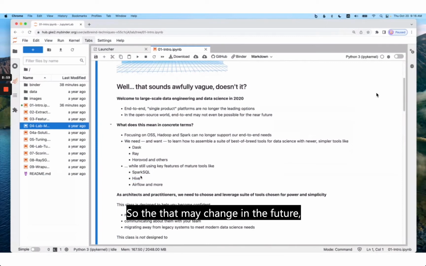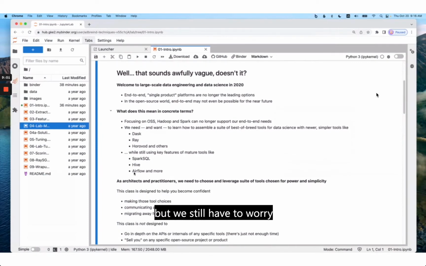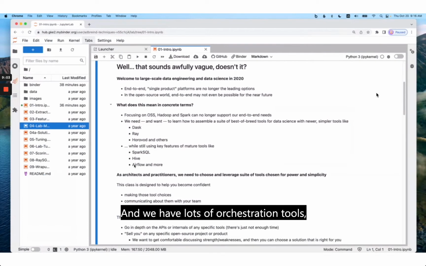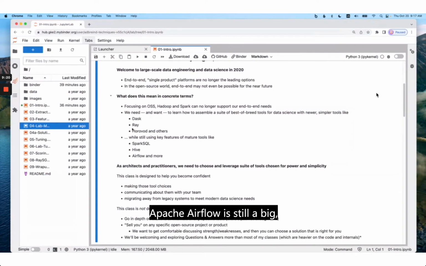So that may change in the future, but we still have to worry about things like that. And we have lots of orchestration tools, right? Probably the classic one is still Apache Airflow. There's other ones kicking around, things like Prefect, or even within frameworks like Ray, there's an experimental component called Ray Workflow. But Apache Airflow is still a big piece of that.